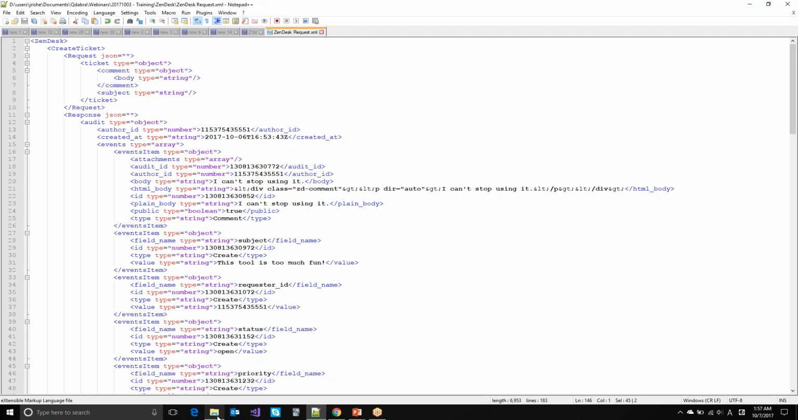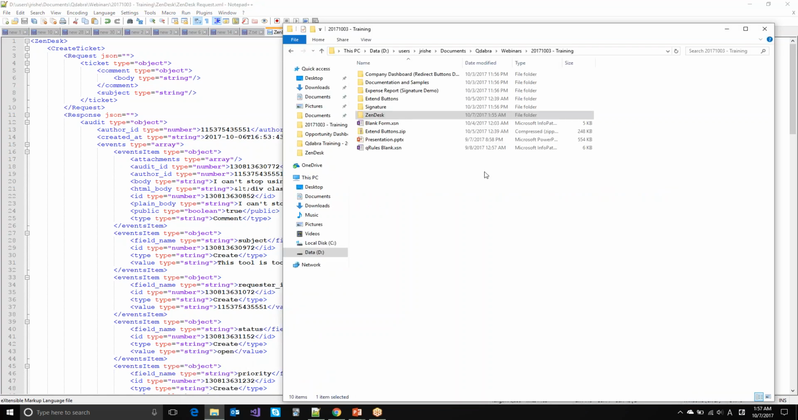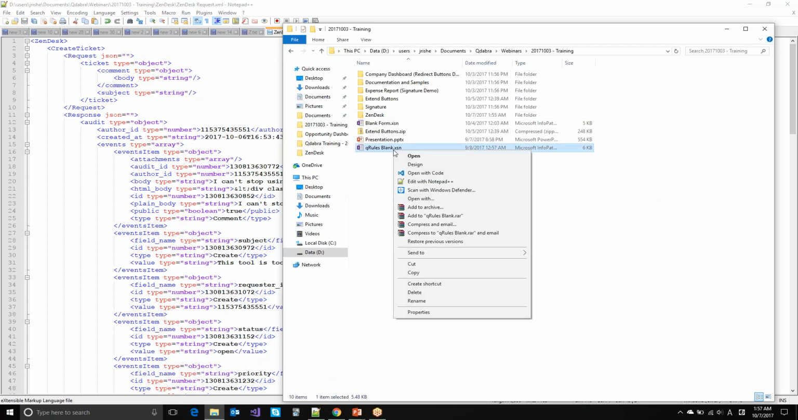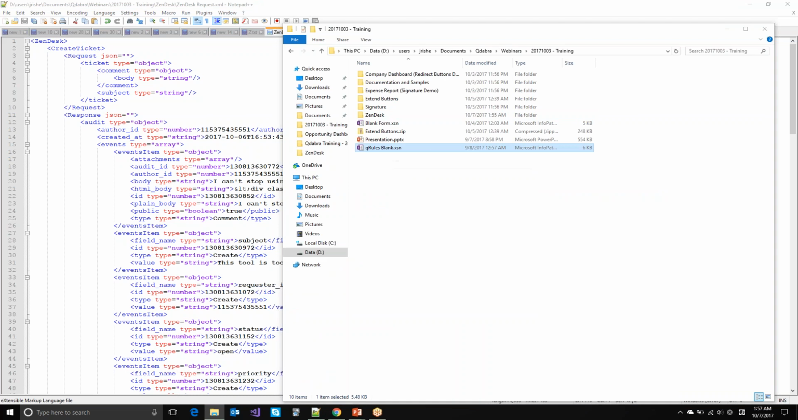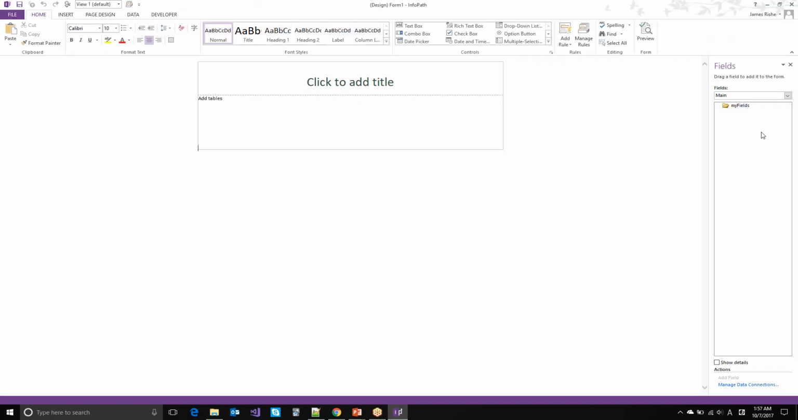It's time to start putting my template together. So I'm going to open up my qRules blank template here. Okay, so this is just an empty template that I've pre-injected with qRules. So I've got qRules ready to go. We're going to call this Zendesk ticket submission. Maybe make this a little wider here.